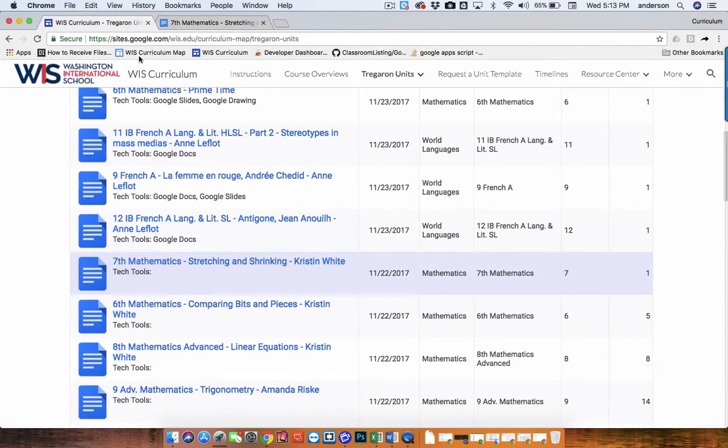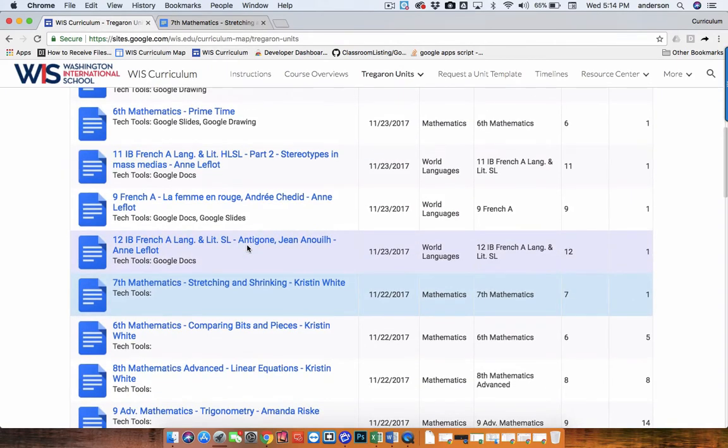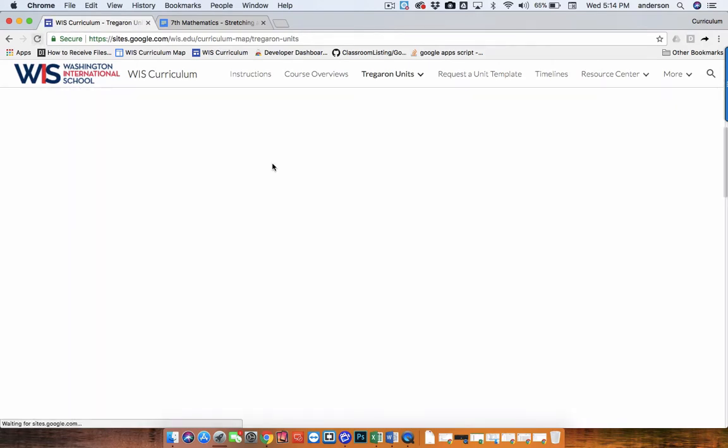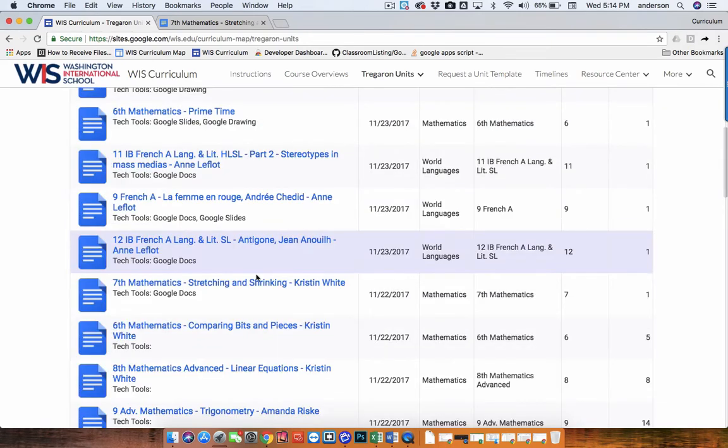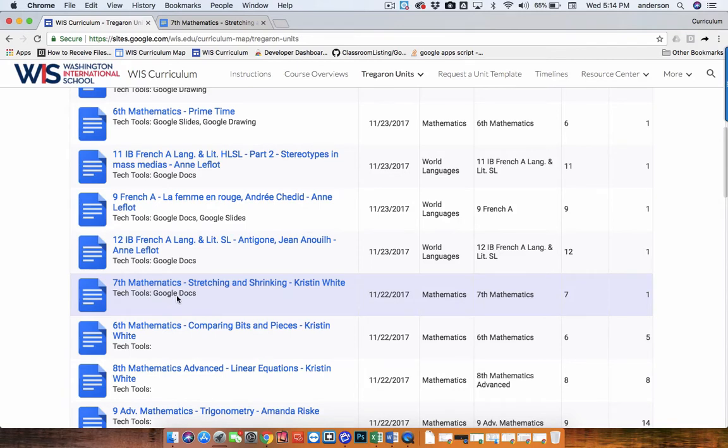But if I come back to this awesome table, here's our unit. If I refresh this page, there we go, Google Docs. So it has added the metadata and made it visible in the awesome table. So that's essentially what we're going to build. So we'll jump right into it.